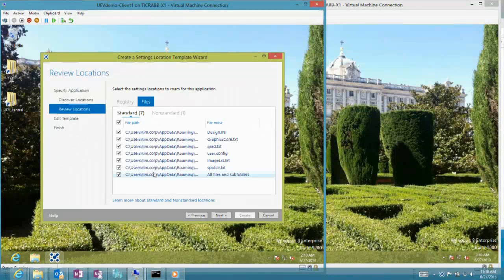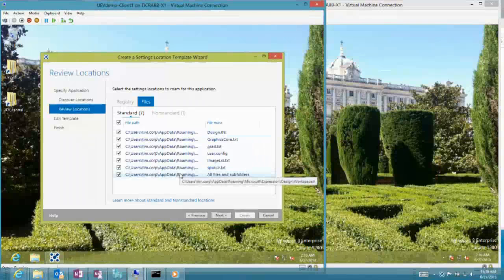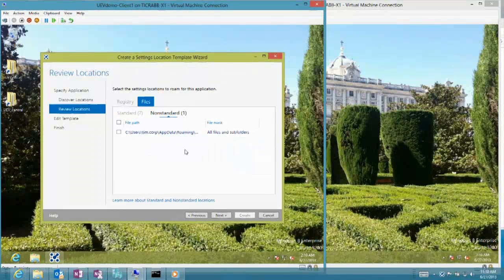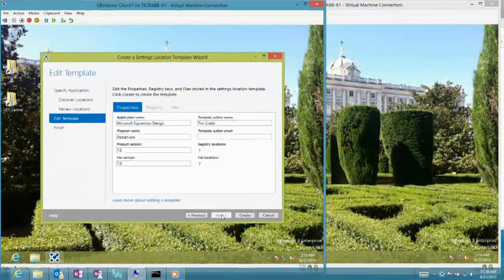Now if you look over here on the standard side, you can see that they're actually setting quite a few settings in roaming, which is great. And they have one non-standard. And again, if we drilled in, you can kind of see what this is, but it's probably tied to the hardware specific things. And again, we do give you the chance to override those, but I'm going to just have confidence that we've done the right thing and go ahead and say next.